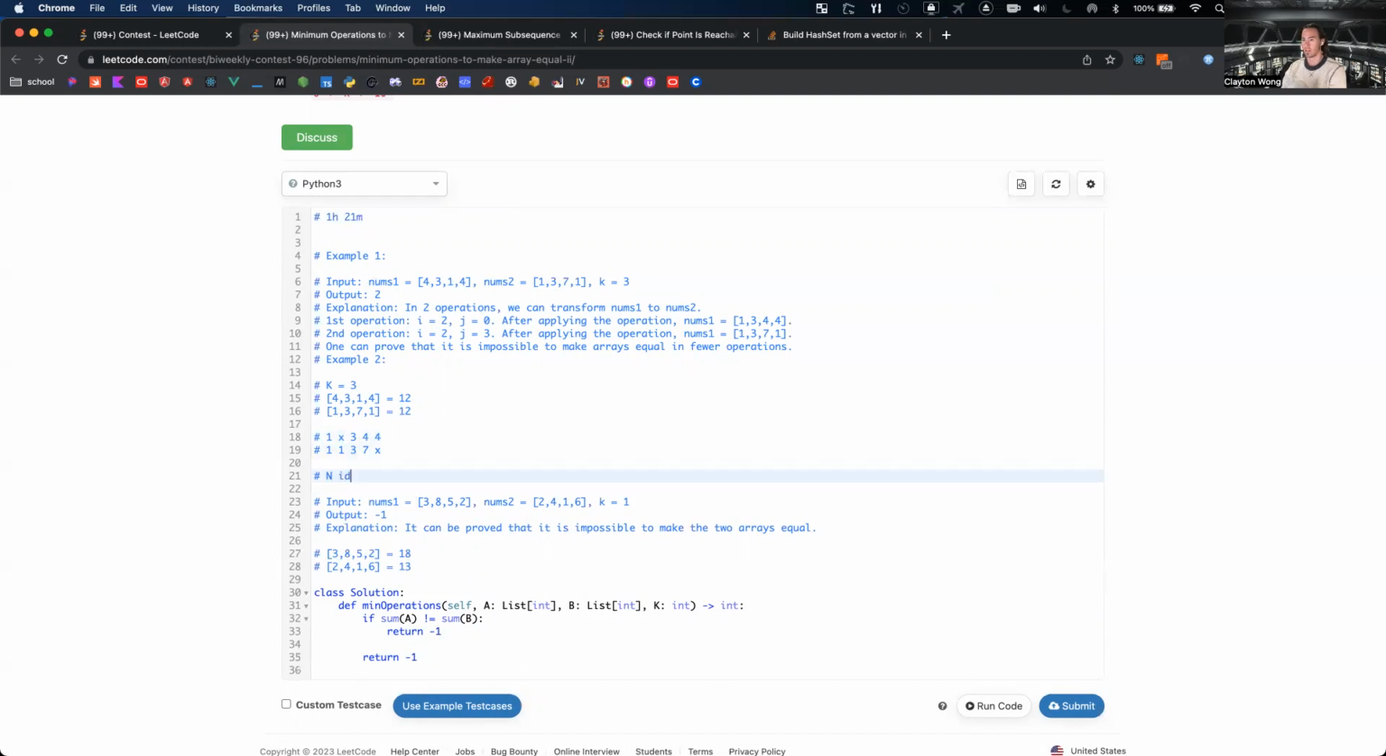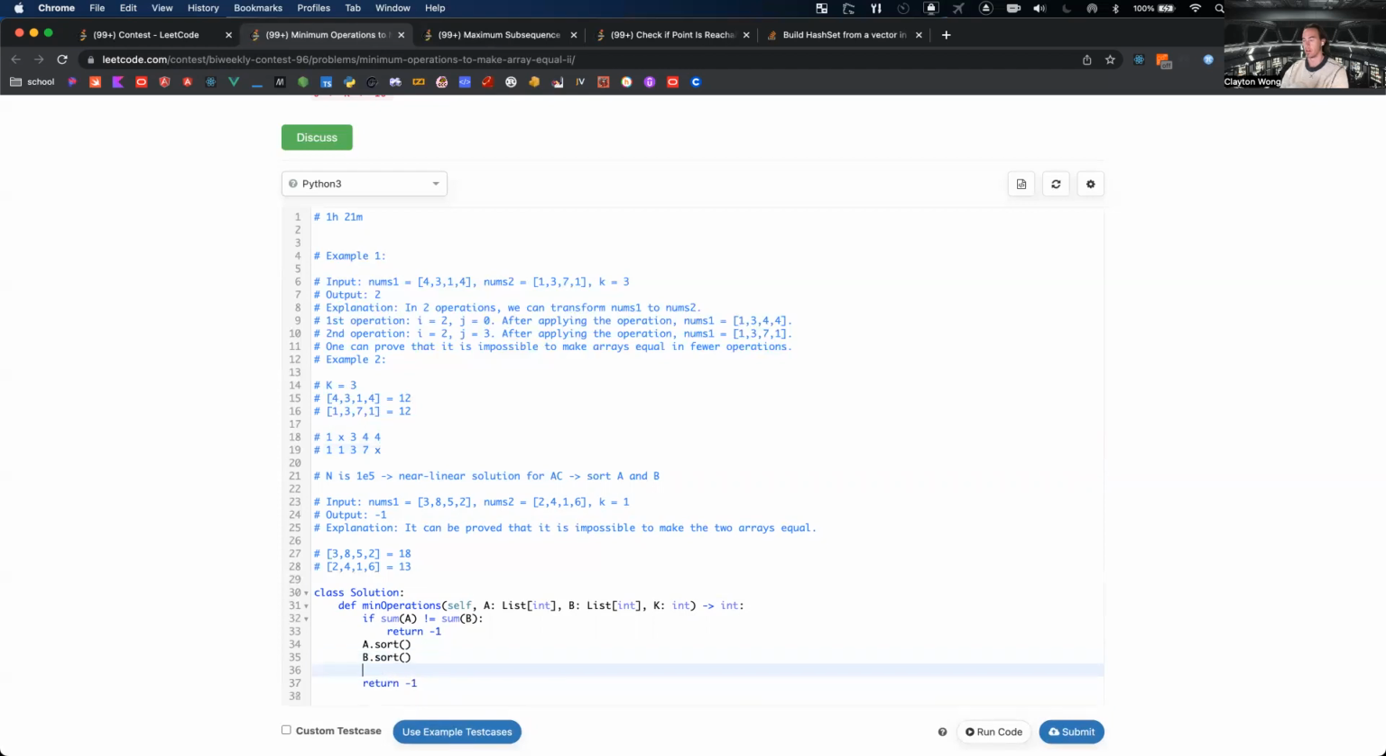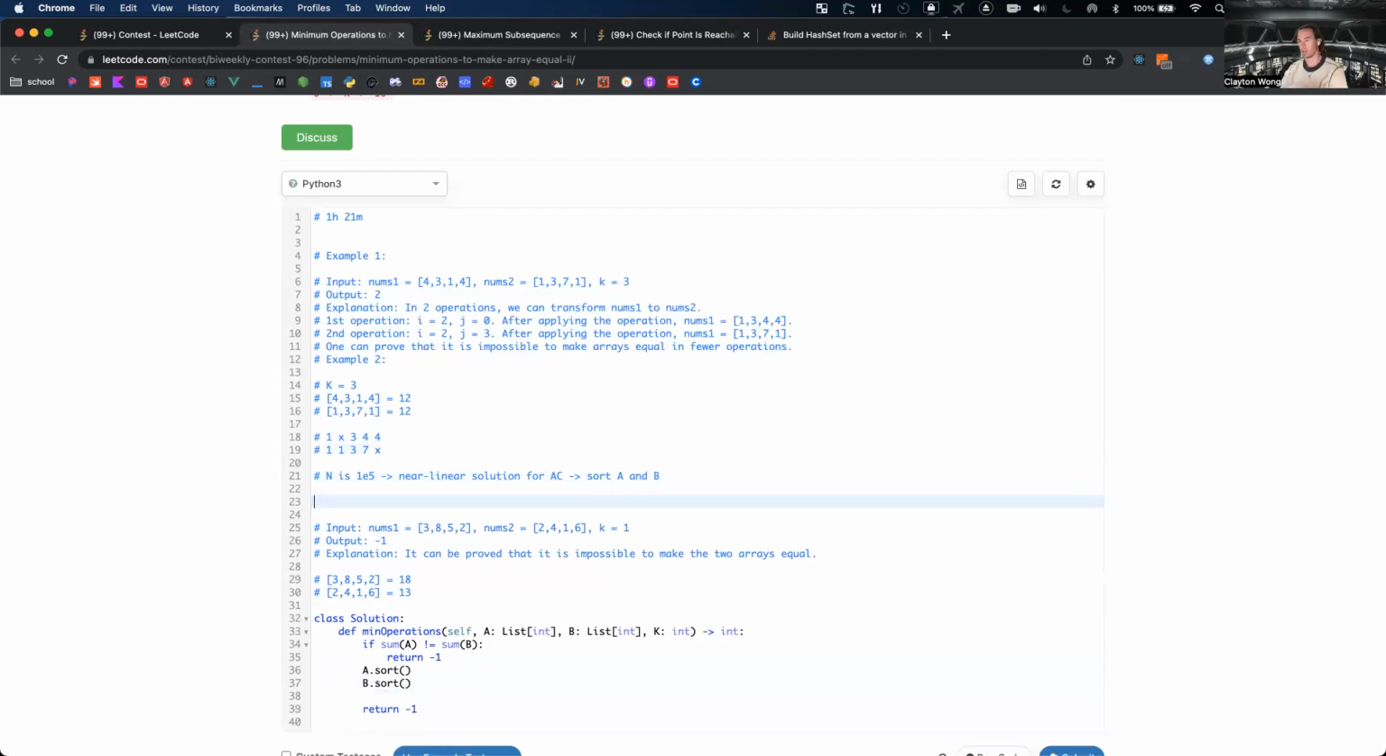All right, so n is 25. So we're looking for a near linear solution for acceptance. What is the algorithm like? What's the game plan then? Right, we can sort A and B. It's a for-free primitive. Right, and then perform a greedy solution, a linear scan.